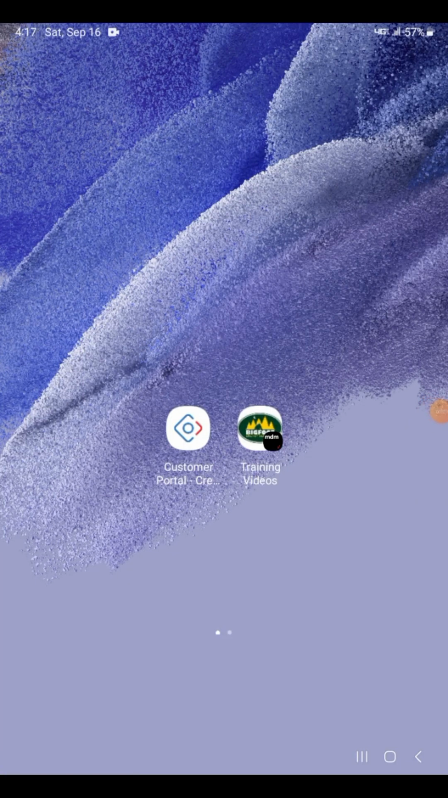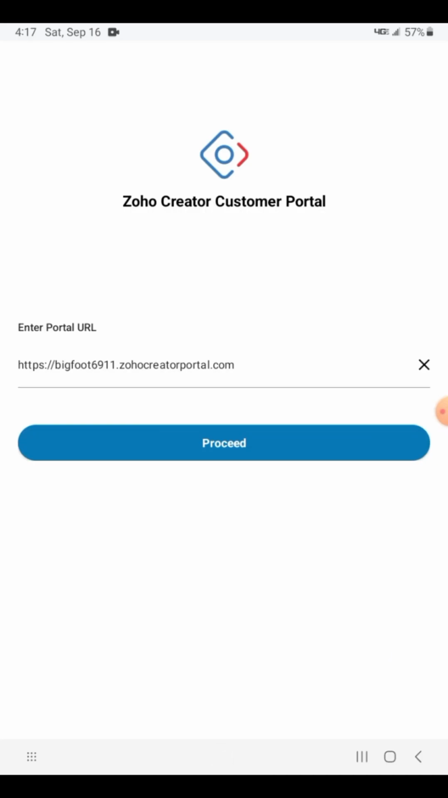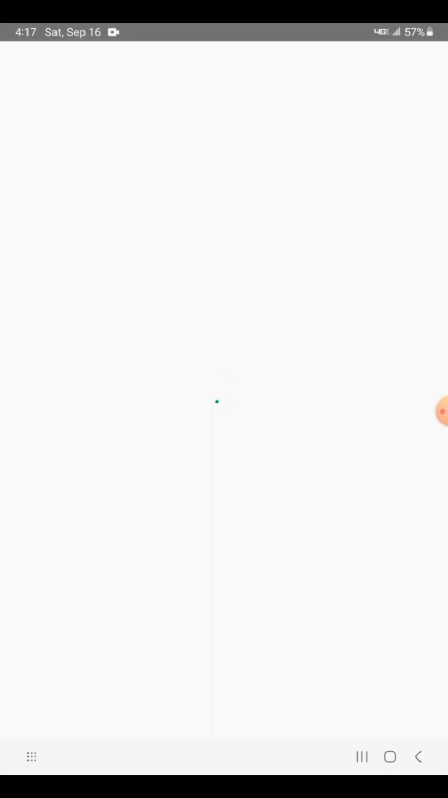Hello. Today we'll be going over the maintenance application. To get started, let's go ahead and get into the Zoho Creator Customer Portal. This link will be down in the description in case you need to copy and paste it. Once that's entered, hit proceed and it'll take you to the login screen.